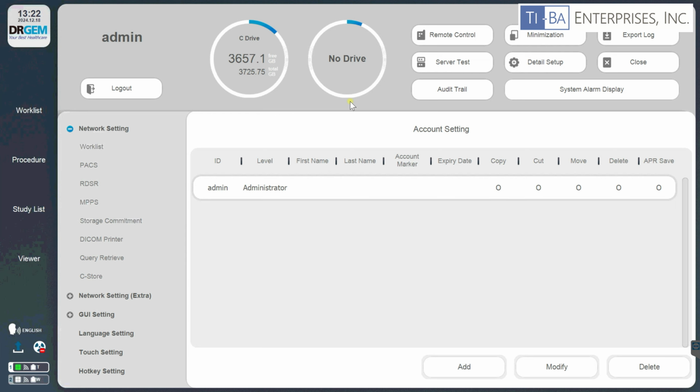In this video, we'll be demonstrating Radmax DR software. Radmax software is a proprietary software by DR Gem, and it controls their DR systems. It can also interface and control the generator for all DR Gem X-ray systems. So it's a nice agile software, very simple to use, very intuitive.